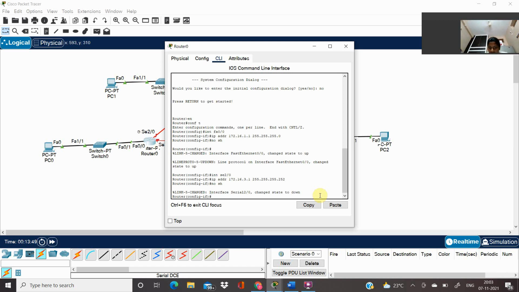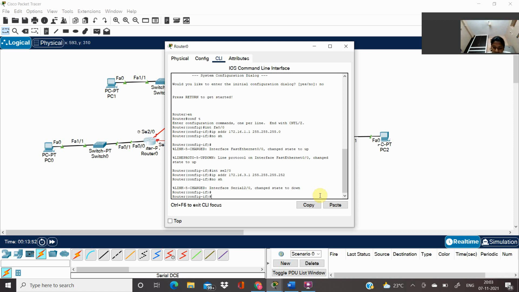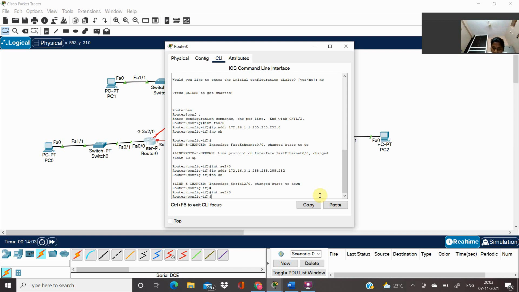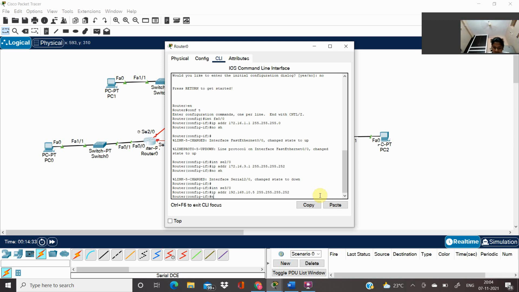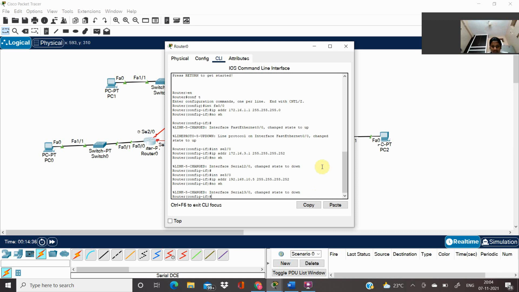Now again I'm giving int serial 3/0, and I'm giving my IP address as 192.168.10.5 and my subnet mask as 255.255.255.252. I'm giving no shutdown.